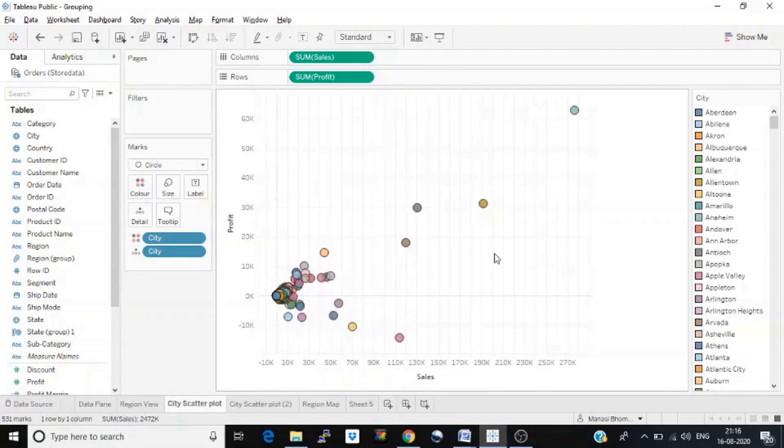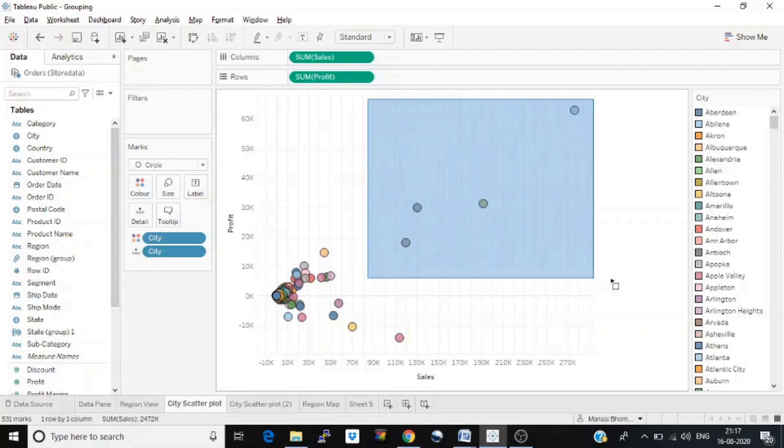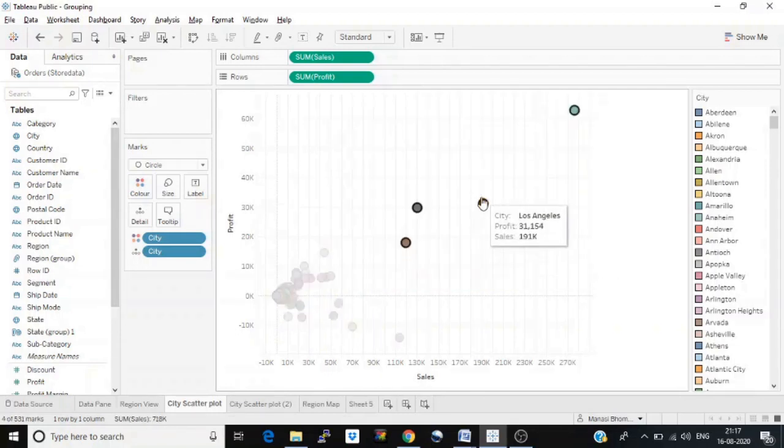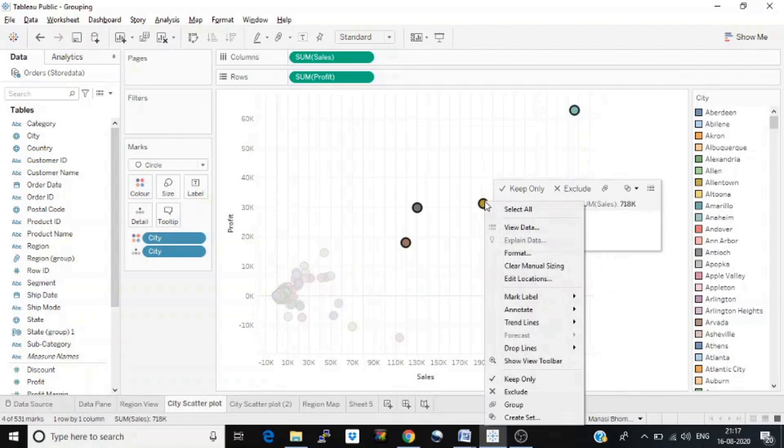So instead of looking at these cities one by one, we can group these cities into three categories as high profit, low profit, and average profit. So it can be more readable. So how to group them? Let's start. Select these cities, right click and click on group.